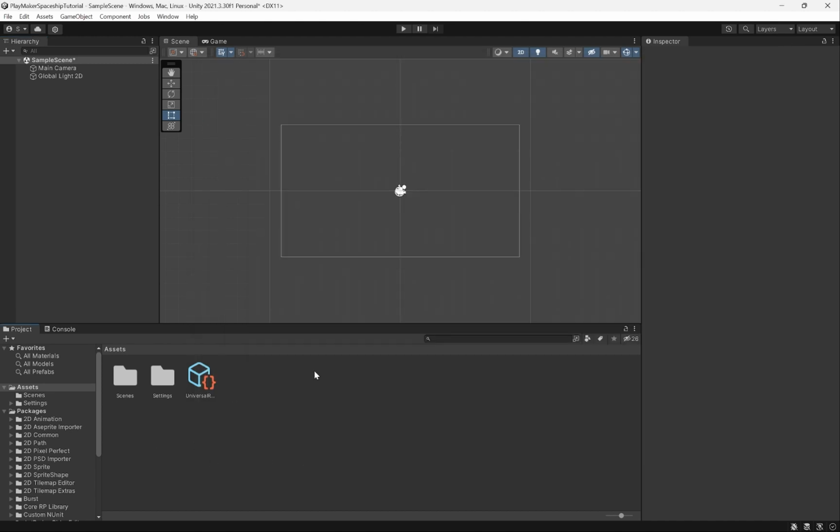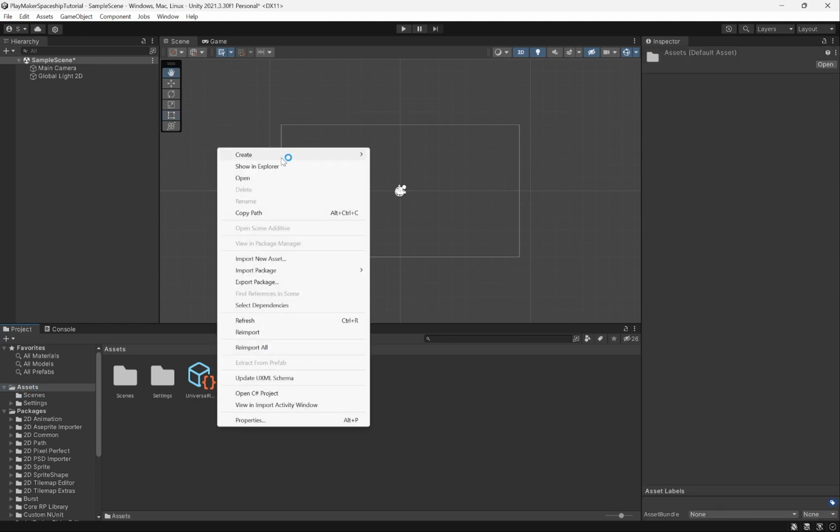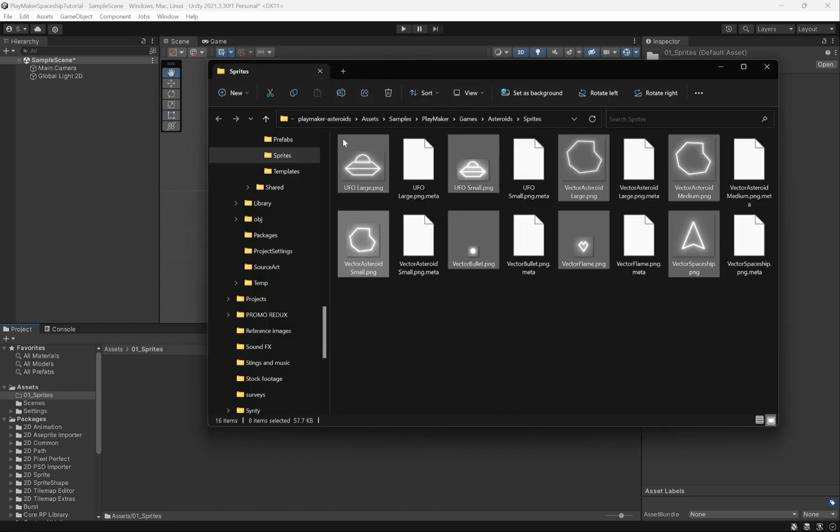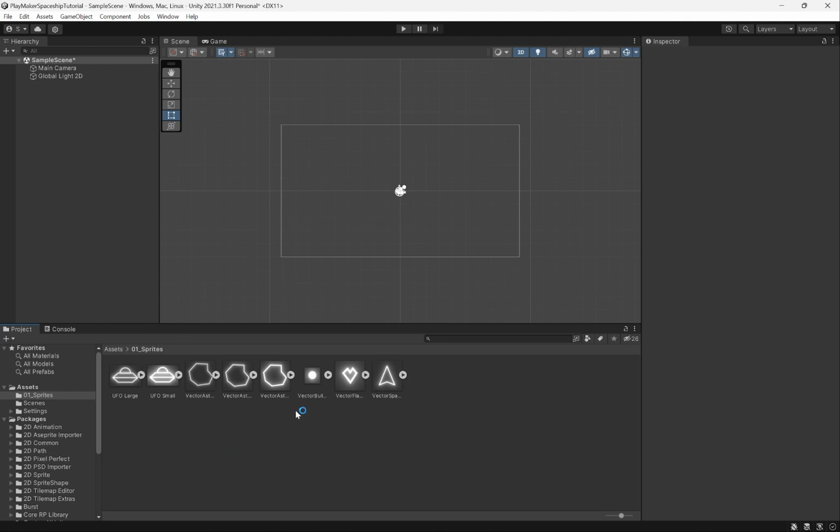But first, I'm just gonna make some folders to put that stuff in. Down here in our Project tab, under Assets, I'm gonna right-click in here, go to Create, go to Folder. I'm gonna call this one 01_sprites. Okay, and in here is where I'm gonna drag and drop all of these in. Okay, so now I have all of these sprites.